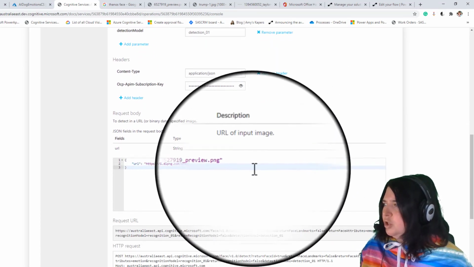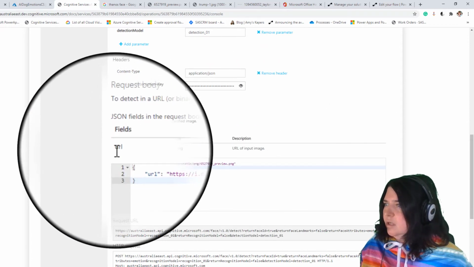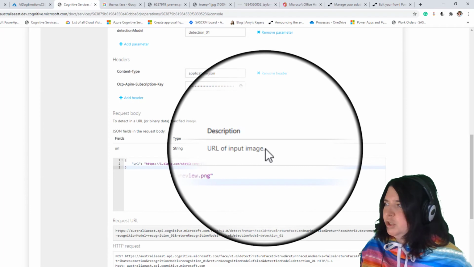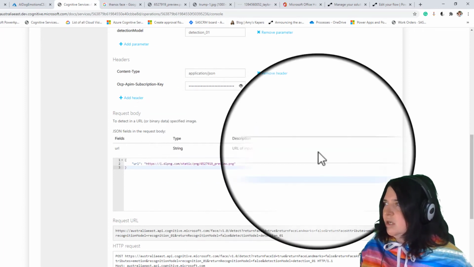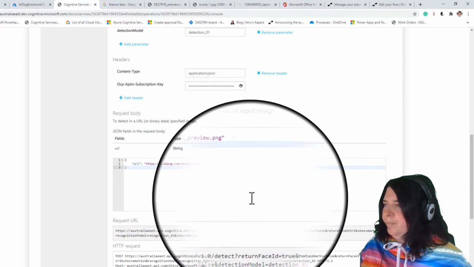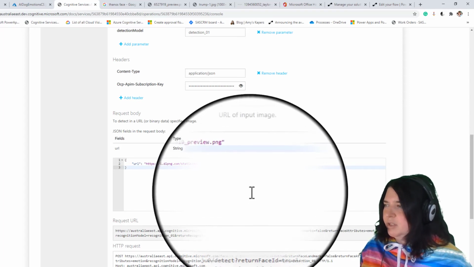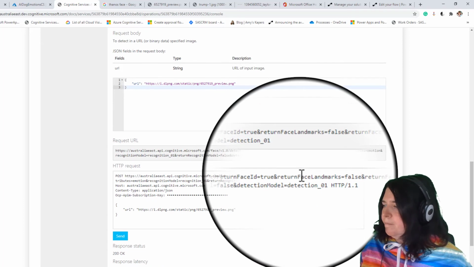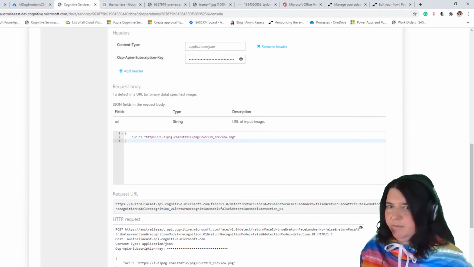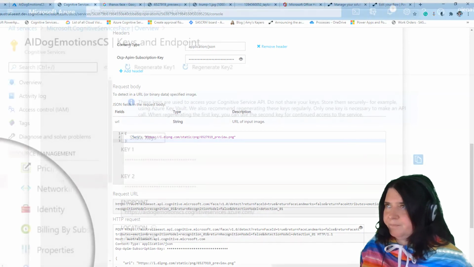Just wanted to draw your attention to something. Here, as a parameter, you can pass a URL or an input image, which is the binary representation of your image. This is how we pass it from Flow or from Power Automate or Power Apps to be recognized. Then we can retrieve results to the application.